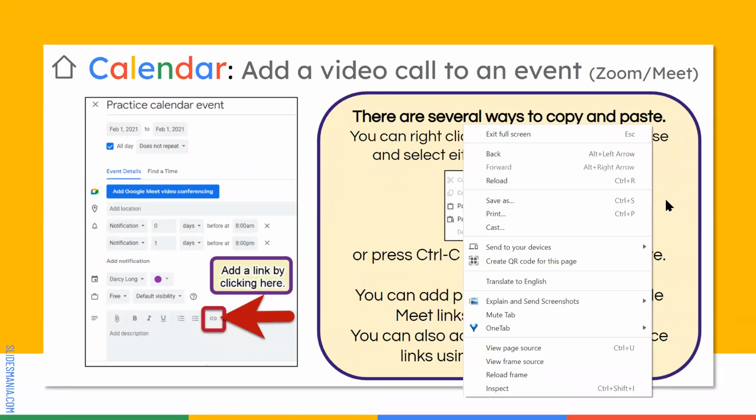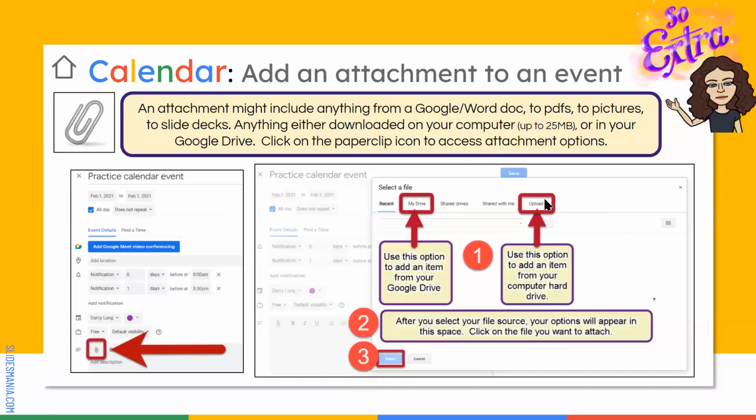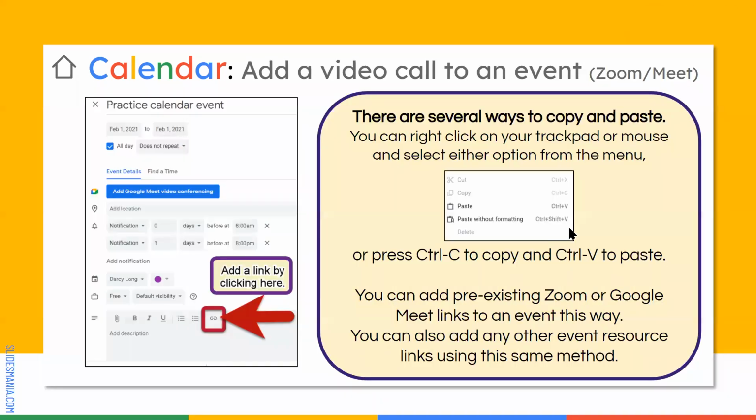Actually, I think it's because I'm in presentation mode that it's not showing, but if you right click, it will bring up this option and you can copy, or you can press Control C after you've highlighted the text and press Control V to paste. And that's something, again, perfect to practice in your breakout room. You can add any other links to an event by using this same method, and I'll be talking about that later.